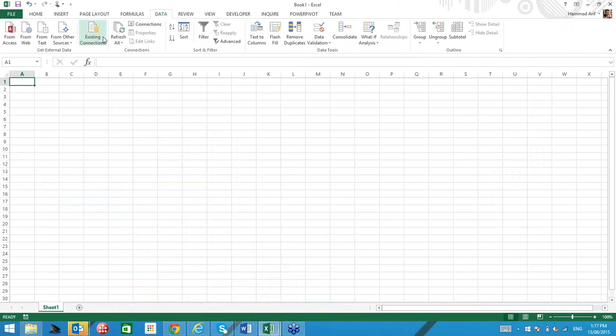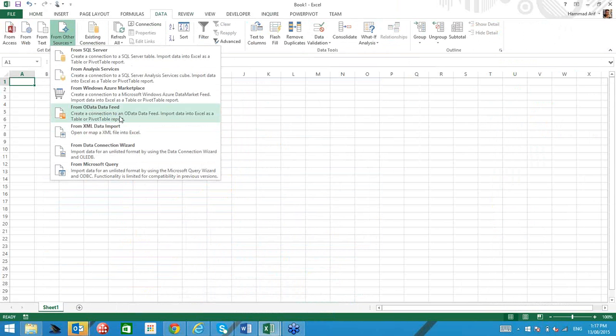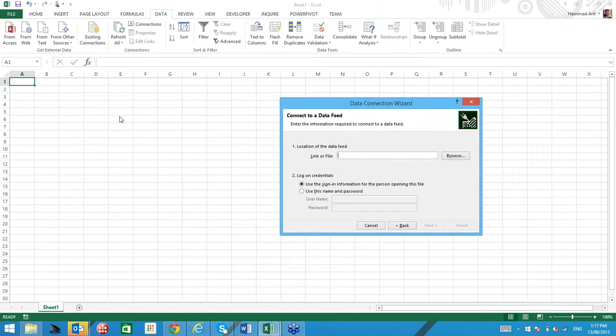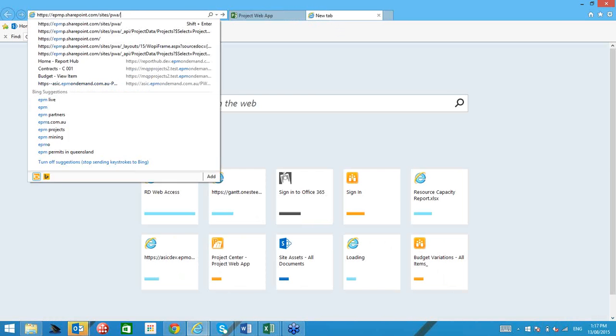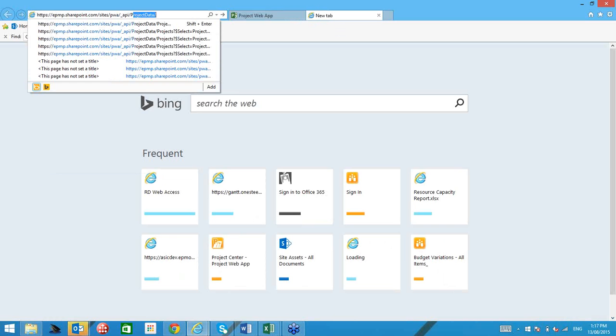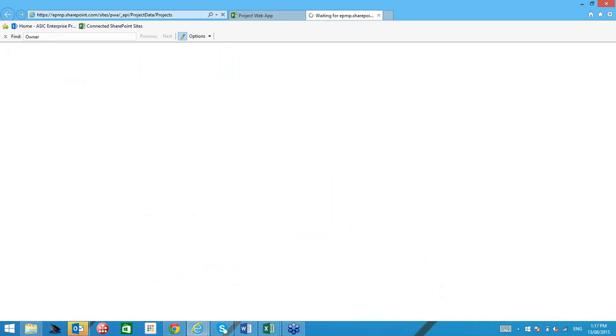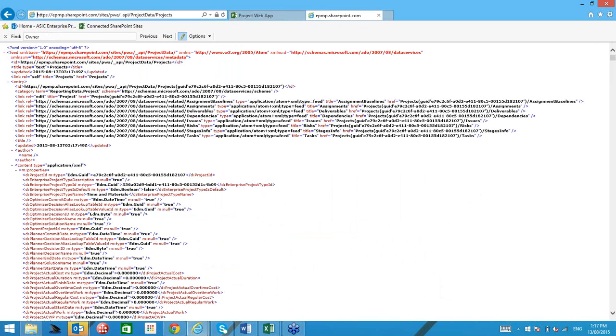And to get data from Project Online, you need to say that I will get data from OData feed. I cannot explain this in detail, but OData is in a standard format using which you can type a standard-based URL and retrieve data from your project server. For example, if in my browser I type the URL of my project online instance and then I say _API/project data/projects, this should give me all the data about all the projects in my project online instance.